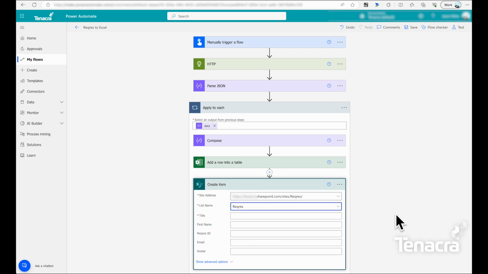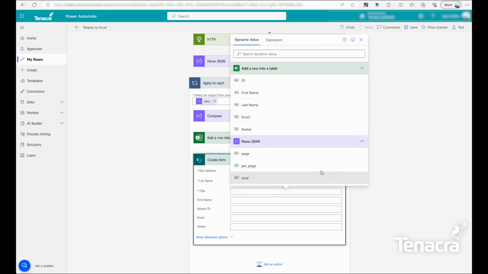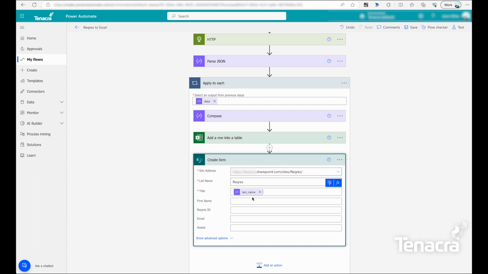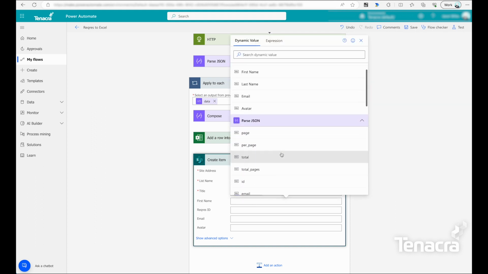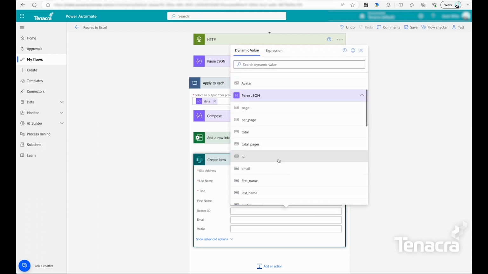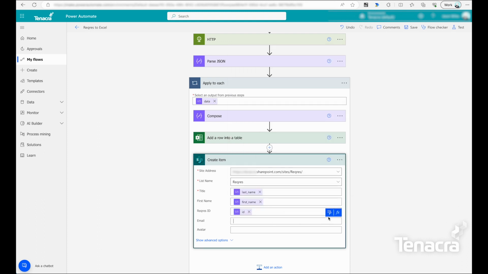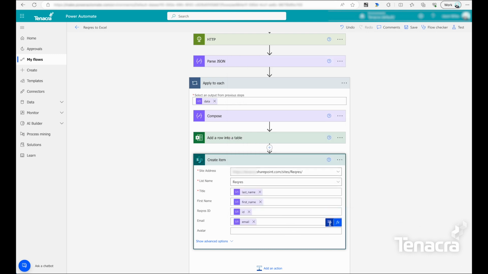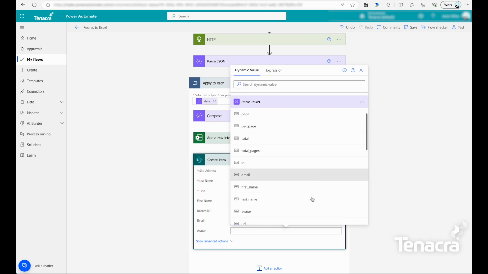So it's ready to go, and very much like what we just did with the Excel, it then surfaced all of the fields. And as I warned you, it's not going to carry over last name. It kept the internal name of title, so that's absolutely fine. So in the title field, I'm going to add a dynamic value, and we're just going to add from the parse JSON step, last name. Then we're going to do the same thing under the parse JSON and go first name, the ReqRes ID, like so. We're going to get the email, and we're also going to put in the avatar.